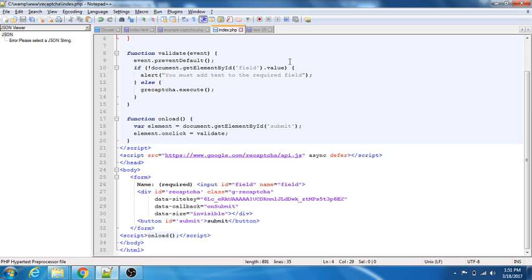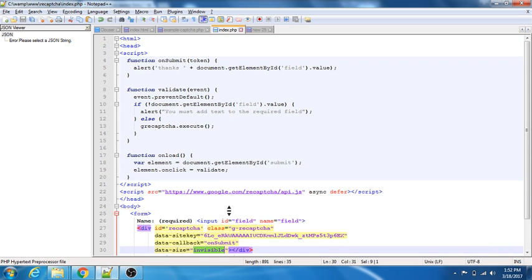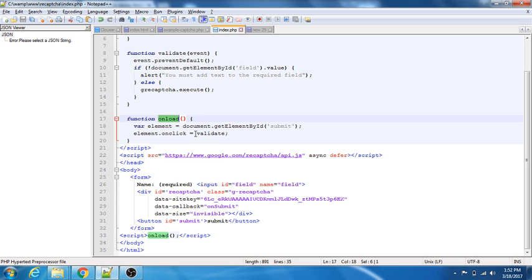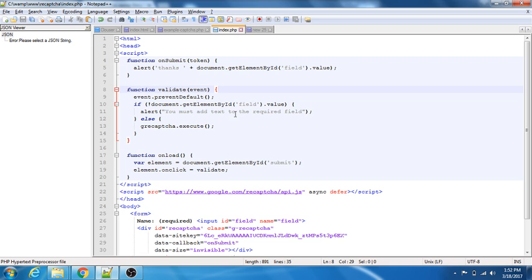Let me quickly run you through the code walkthrough once again. This is the input field. We need to specify the data callback as the callback method. This is how it is identified whether it's invisible or not: you need to say data-size is invisible. Once the page gets loaded, onload is triggered, and on load you're initializing the onclick event for the submit button. Once you submit the form, the onclick gets triggered.